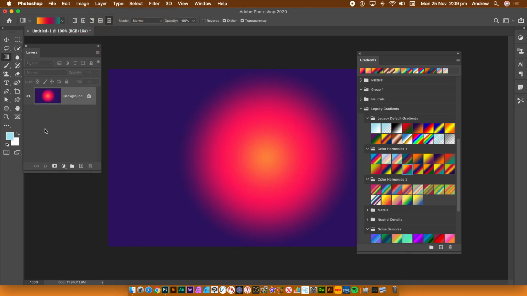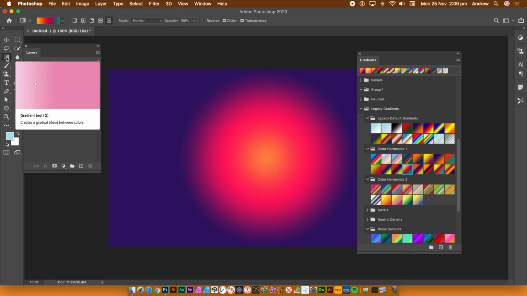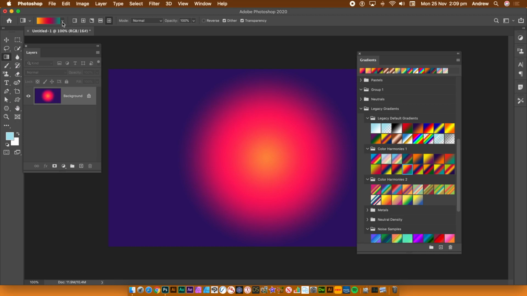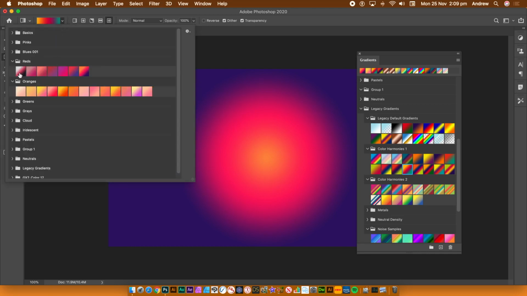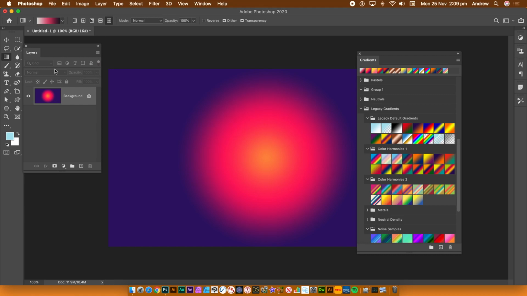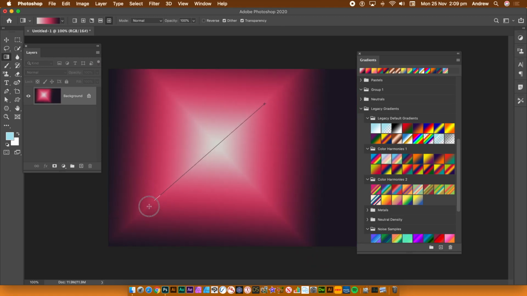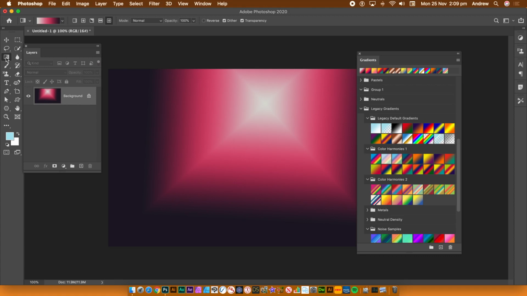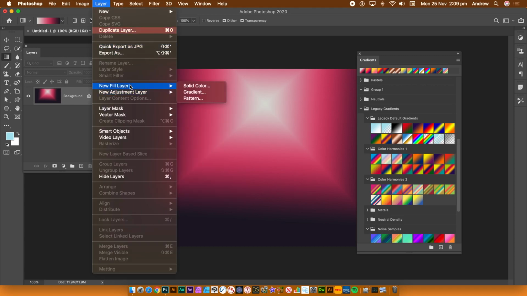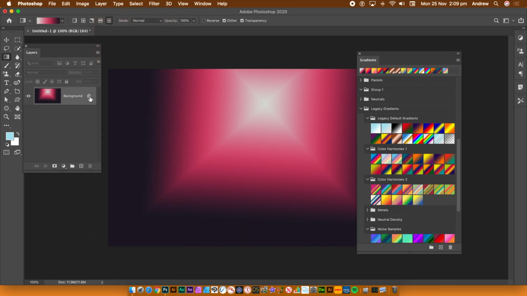So Layer menu and Flatten Image again. And you can use exactly the same as before. You can use the gradient tool. Just go to the gradient tool in the panel and then just drag across using blending modes like difference or normal. You can also go to the Layer menu and New Fill Layer. You can also use layer styles with the gradients.